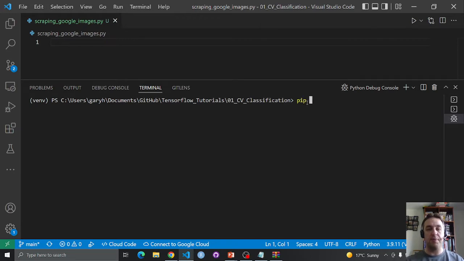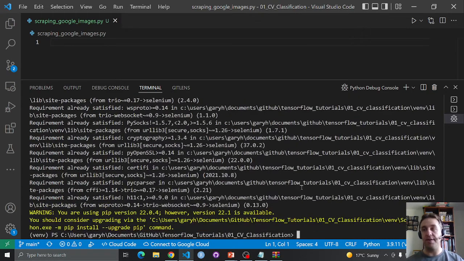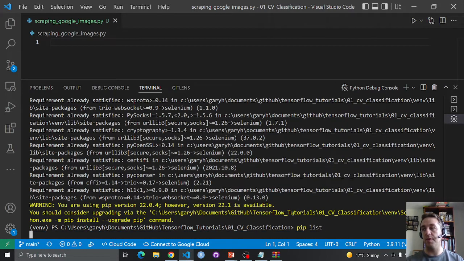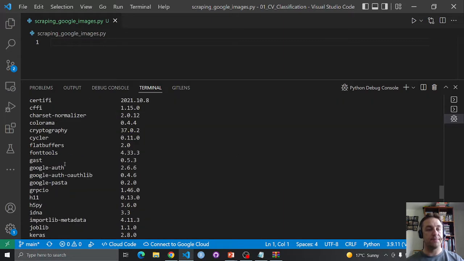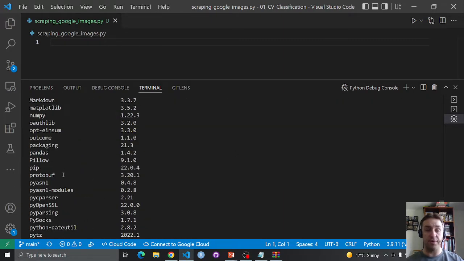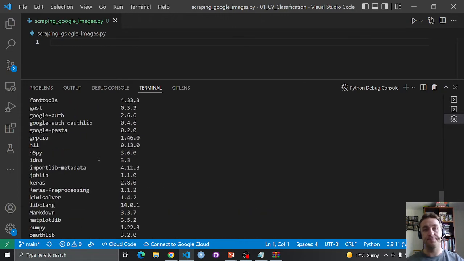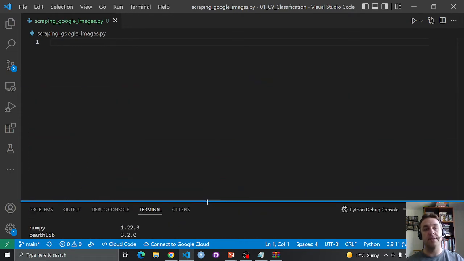What we're going to do is pip install Selenium. I've already got it satisfied, it's already installed in my library. So pip list. I'm going to pip list all the installs I've got. You can see that I've got a number of packages, Selenium being one of them. Okay. So what I'm going to do now is we're going to start coding this project up.